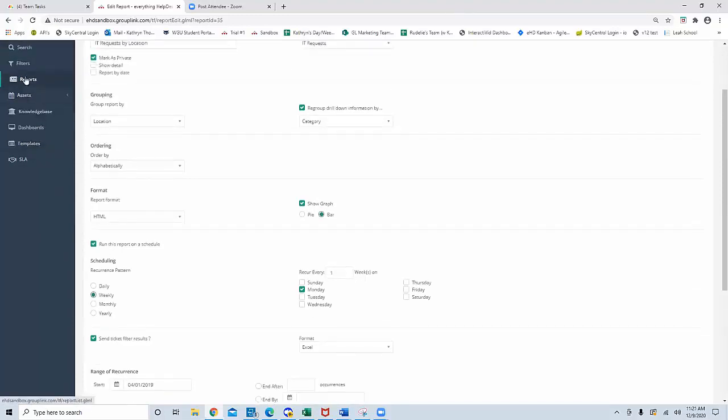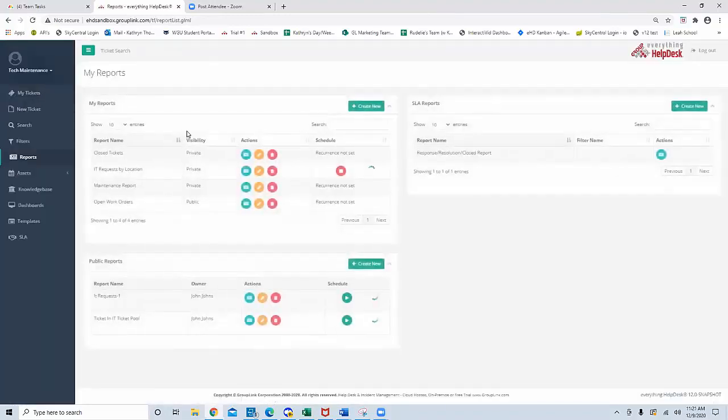Back to the reports page, you can create a new report on your own by clicking the Create New button. As with filters, you can make reports private or public. If you have your report on a recurring schedule, you can click the Play or Stop button to pause that schedule. You will see the loading icon letting you know the recurring pattern is in effect.